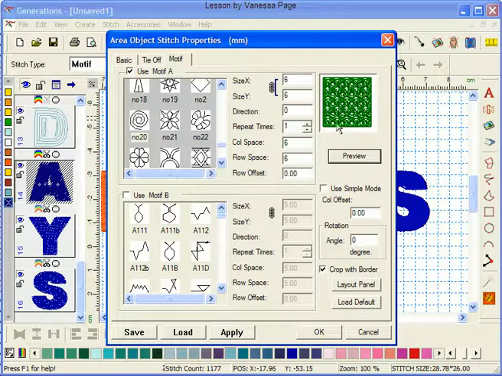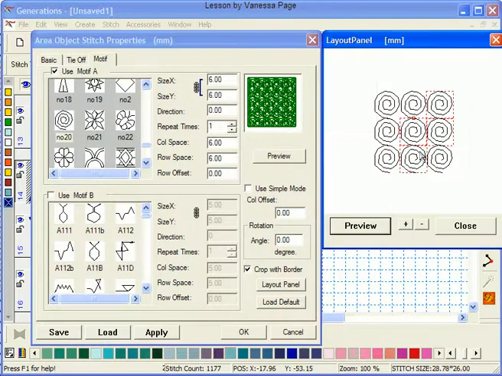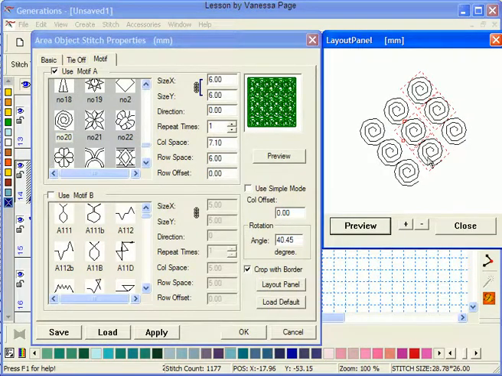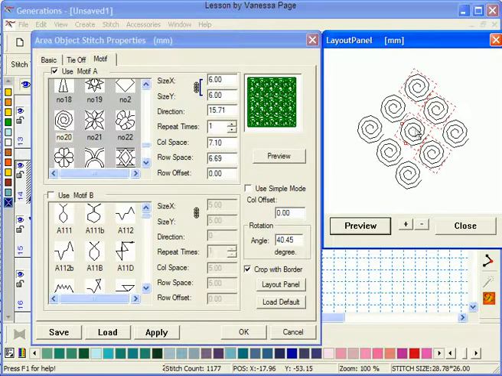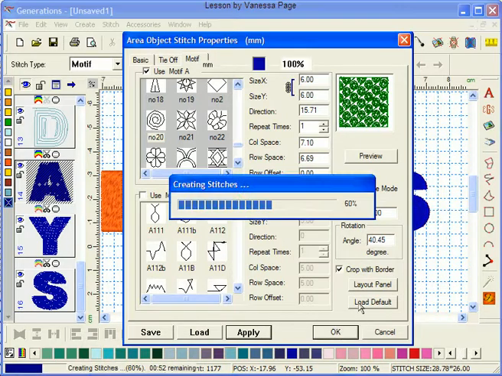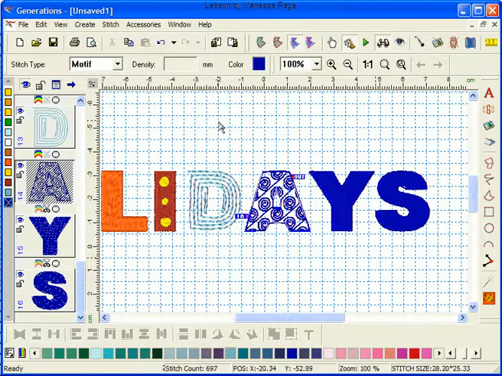I can get my layout panel, and I can actually move these around if I want to, spread them out a bit, do whatever I want with those motifs. Preview again, apply, and OK. So now I actually have an A with a motif stitch in it.